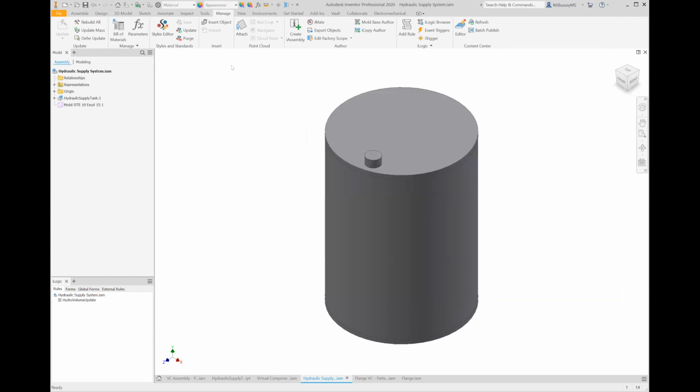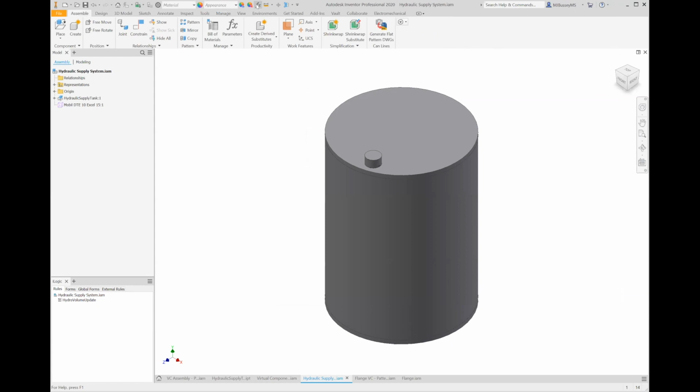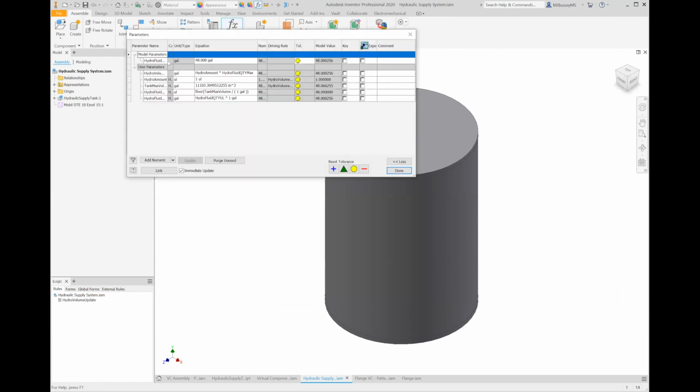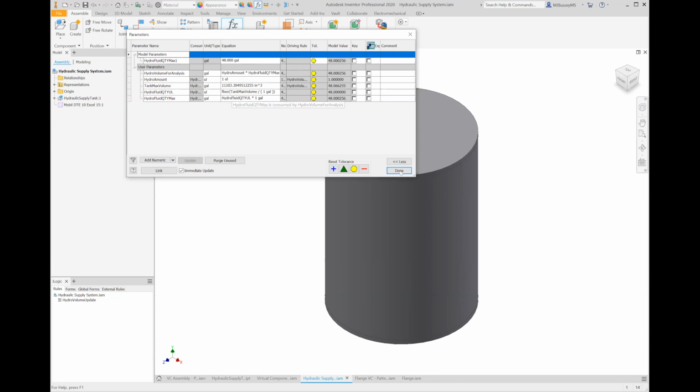So if I come in here, let me look at my parameters for a moment. You notice I've got some parameters here: hydraulic volume for analysis, hydraulic fluid quantity max, things like that. There's a few things I can do here because one of the things I used to have to do is some basic mass calculations. I may do different mass calculations for different percentages of how much I'm going to fill it up. I'm not going to show you that today, but it's all possible. But this hydraulic fluid quantity max is what I want to have as my quantity for my fluid.